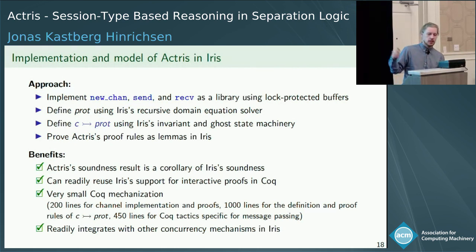Lastly, we prove the rules, as seen previously, of Actris directly in Iris, which means that we obtain the soundness of Actris directly as a corollary of Iris's soundness, because everything is just made directly on top of Iris. A benefit of this is then that we can readily reuse all of Iris's support in Coq, all the nice tactic support and everything else. We get a very, very small Coq mechanization. It's about 2,000 lines of code in total. And most importantly, we readily integrate with all of the concurrency mechanisms that you already know from Iris.